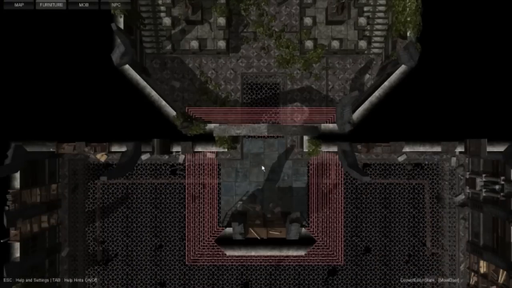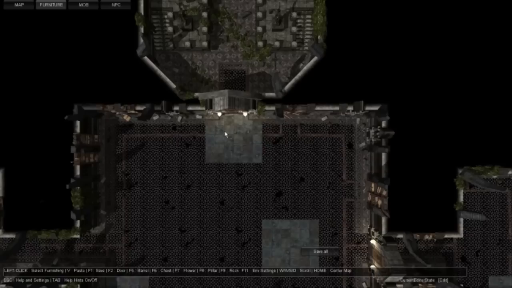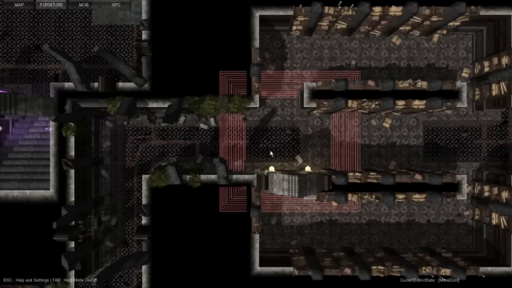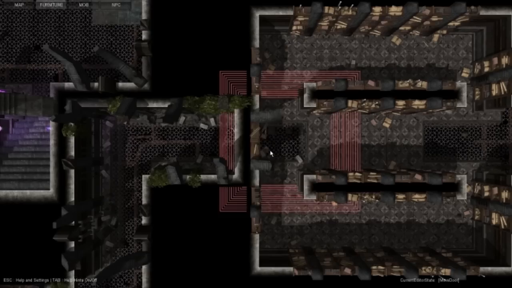Once the layout is done, we can switch to the furniture editor and start adding detail. I like to start with doors. We also like to add secret passages in the dungeons to reward observant players.